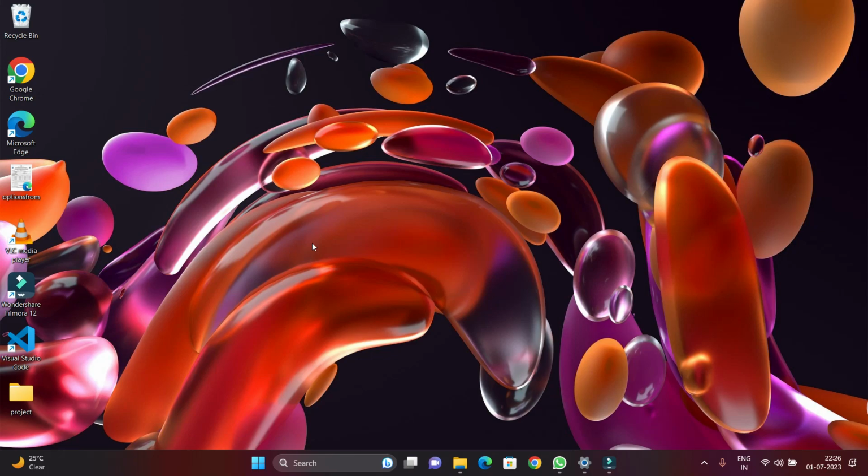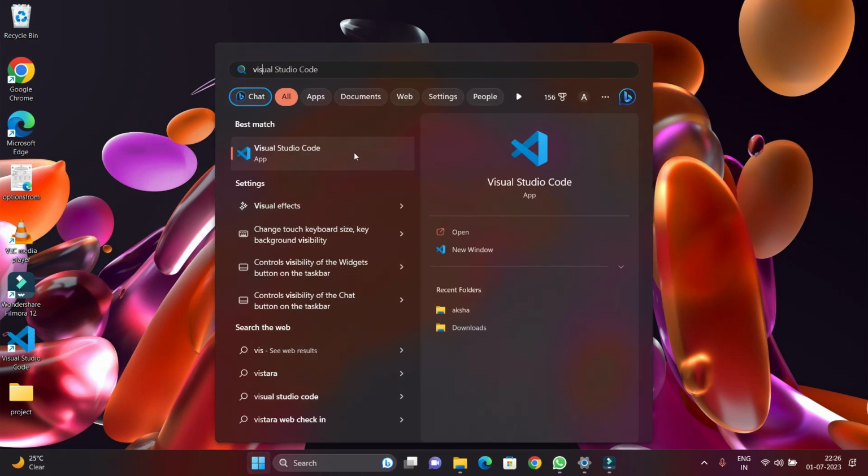Here today we are going to take a tour of the interface in Visual Studio Code, and we are going to install some extensions that are needed for Python development as well. Along with that, we are going to see some important settings. So first of all, open your Visual Studio Code.